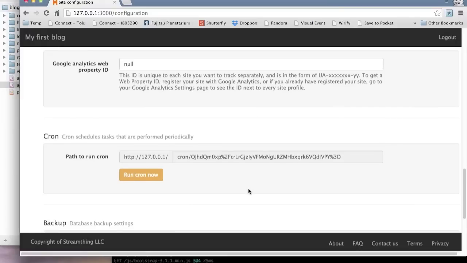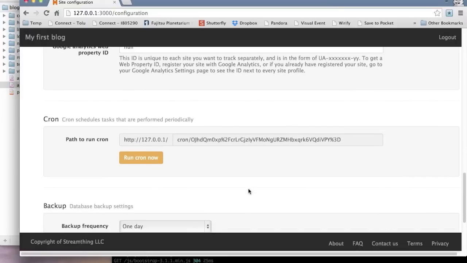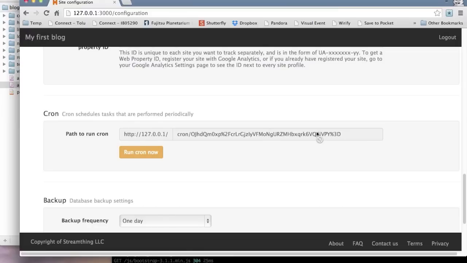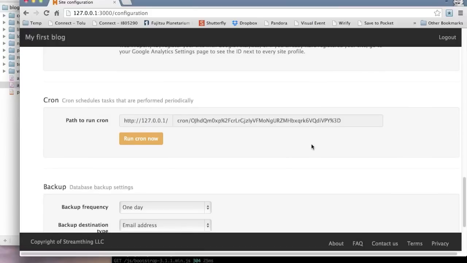Handy also has the ability to run cron tasks. So this is the path to the cron facility within Handy, and you see there's a little bit of a cryptic path in here, and that's just a little protection against someone maliciously calling your cron repeatedly and basically attacking your site. That way they would have to know exactly what the path is, and each one is different for every installation.